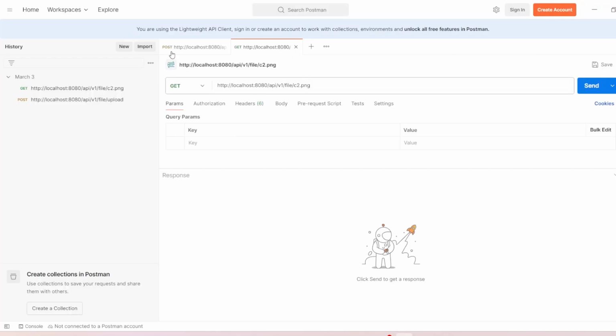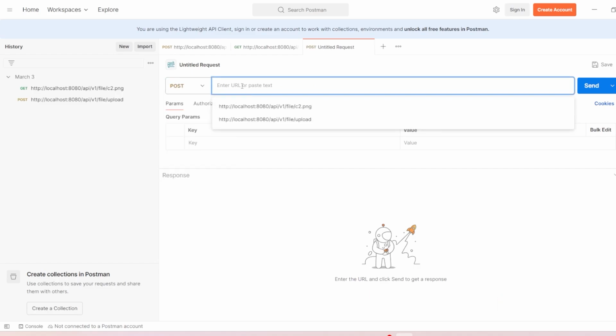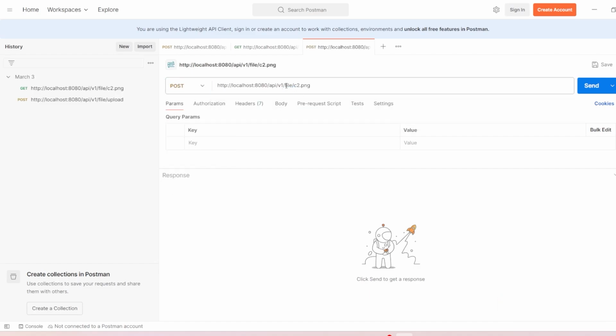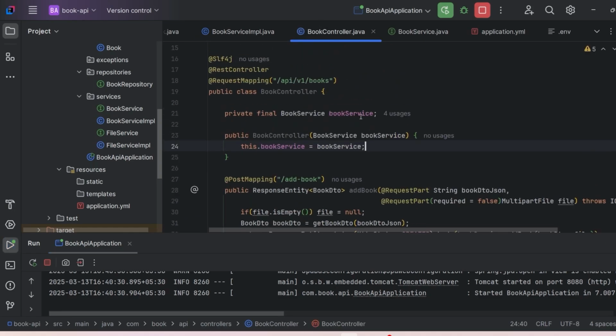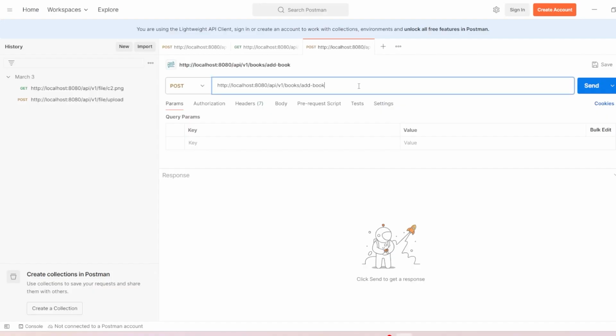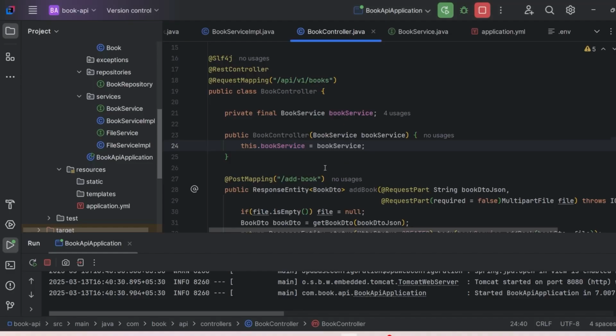We have already tested for our files. Now let's create a POST request. Let's use the previous URL only. You have to say books/add-book. I hope I'm correct here. Let's go to the BookController: api/v1/books, api/v1/books/add-book.